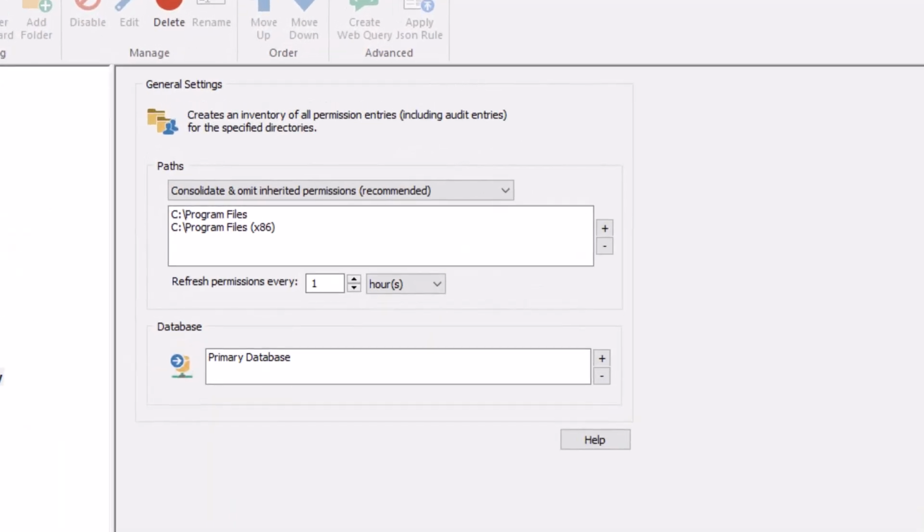As you probably know, in the NTFS file system, every file and folder has to have permissions assigned to it. However, in most cases, permissions are just inherited from the parent folder. So if you have a directory, for example, with 1,000 files that all have the same permissions, then even though each file does have its individual set of ACEs, access control entries, that are part of an access control list, ACL, the permissions are in fact inherited from a parent folder.